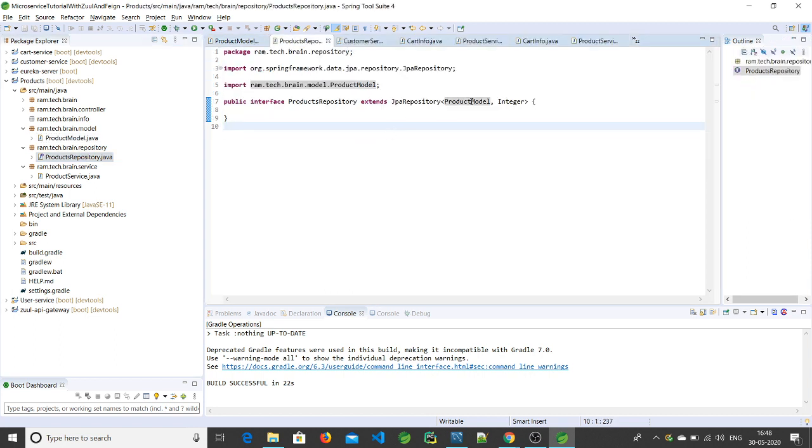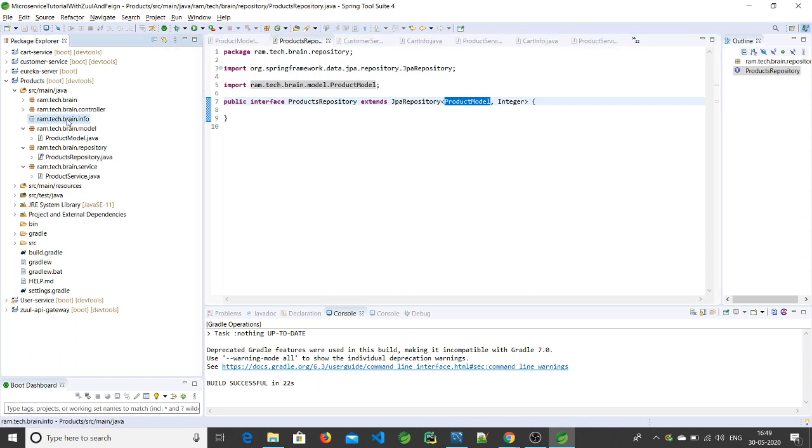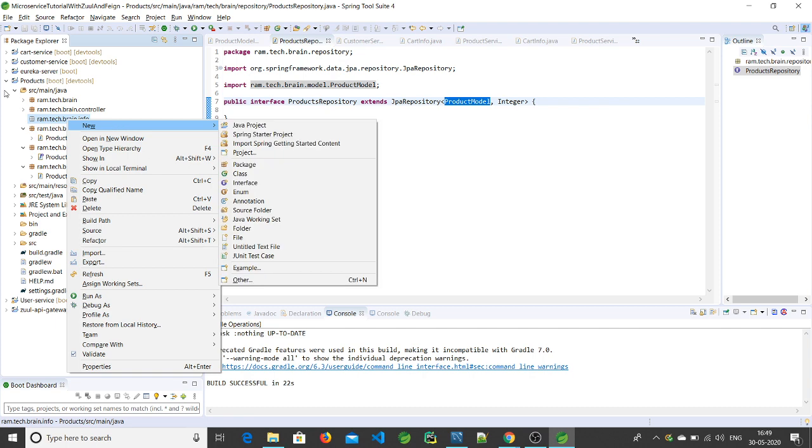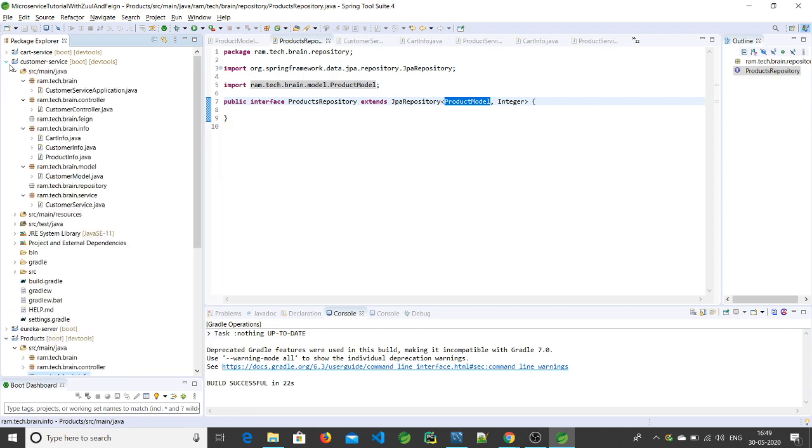This is representing this model. Now we need to add an endpoint to the controller, and if we add an endpoint, what object is it going to return? So let's add the info object first. I have already created a product info object, so let's use it from the previous one.